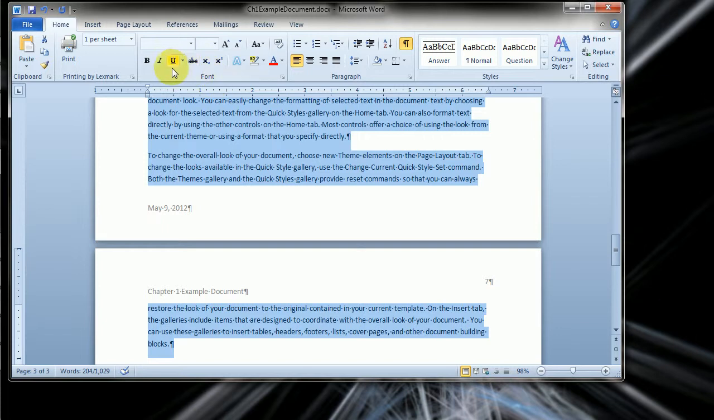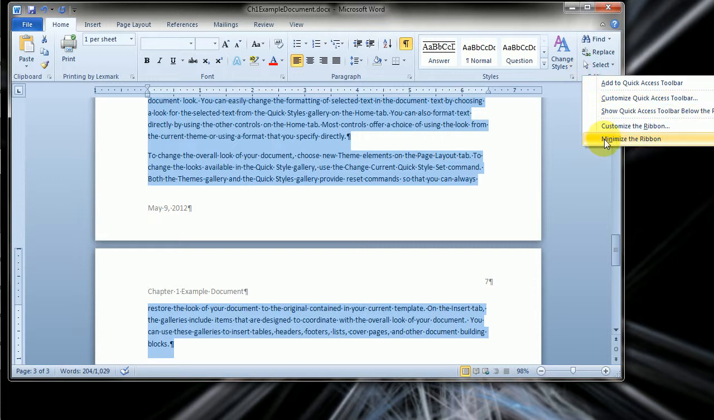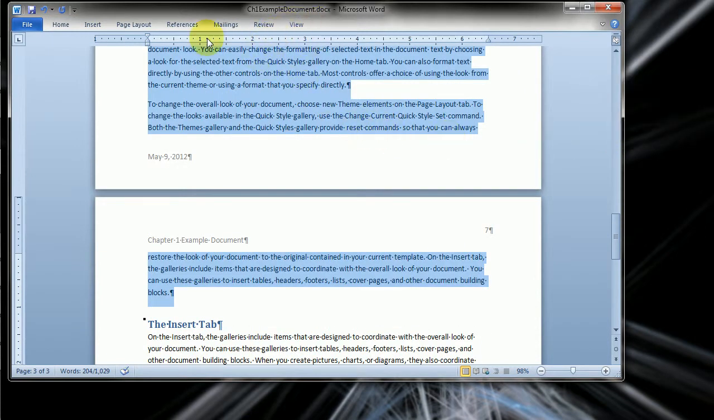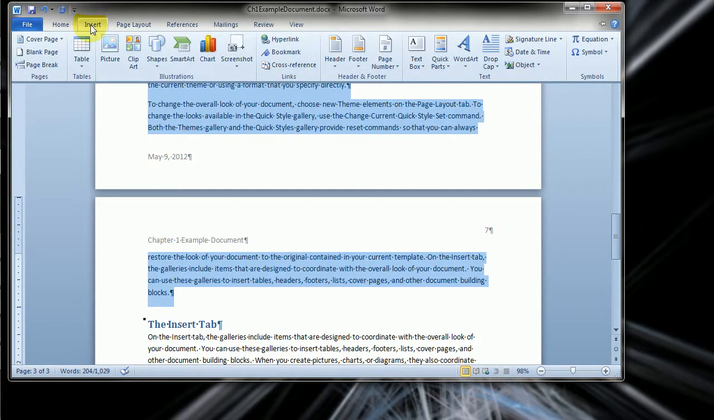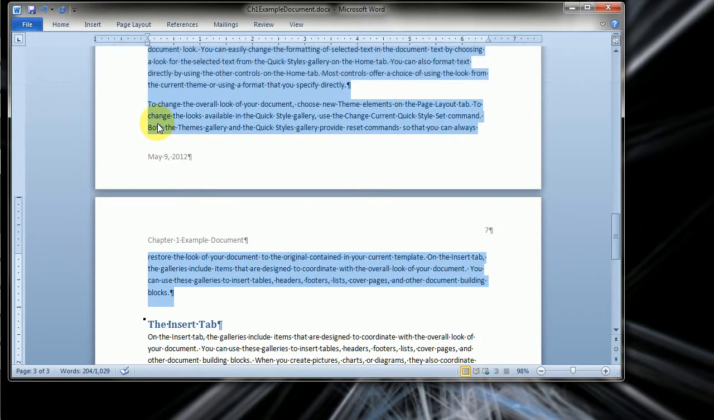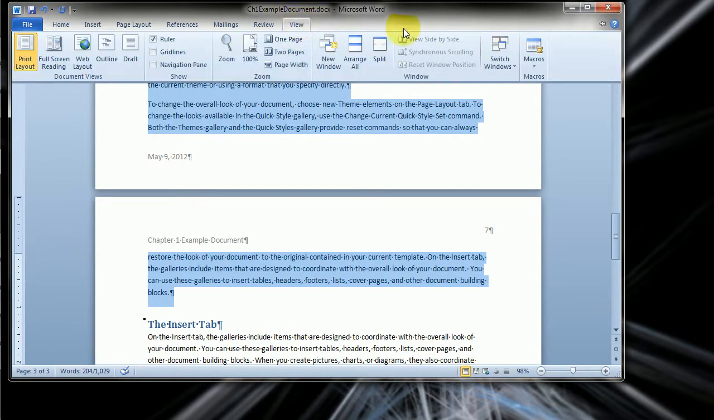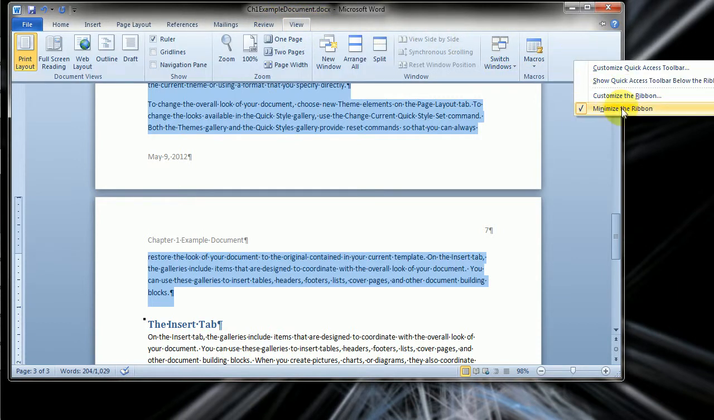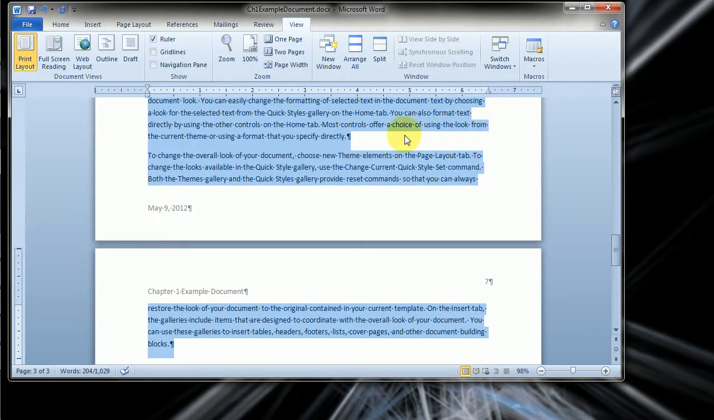Speaking of distraction-free editing, if you right-click up here on the ribbon, you can say minimize the ribbon, and then all you see are the tab names. The ribbon doesn't show itself unless you click on one of the tab names, and once you click away from it, then you don't see that anymore. But I don't like to minimize the ribbon. I like to keep it up there all the time.